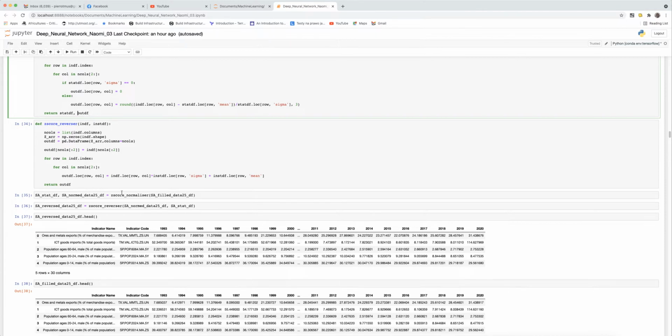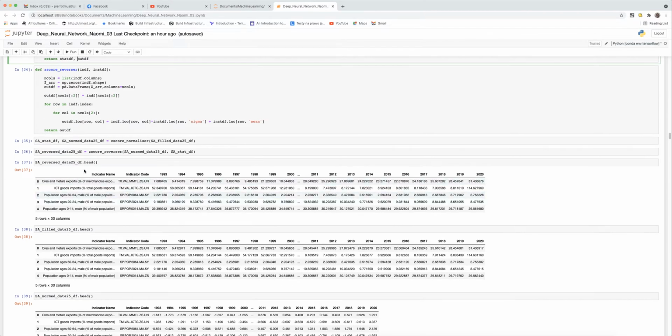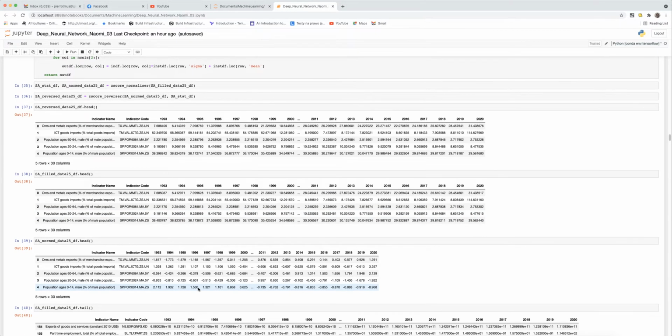So I write the method that does the reverse. The reverse is just simple algebra. This is the z-score table, and when I reverse it, you can see that the values are pretty much the same as the ones in the original table that I filled. So you compare, the method is definitely working. That is the proof that when we use it to do the prediction, it will be fine.